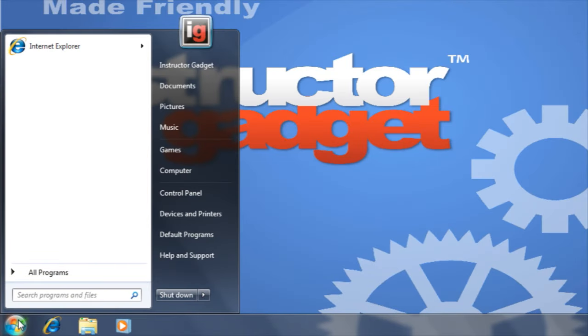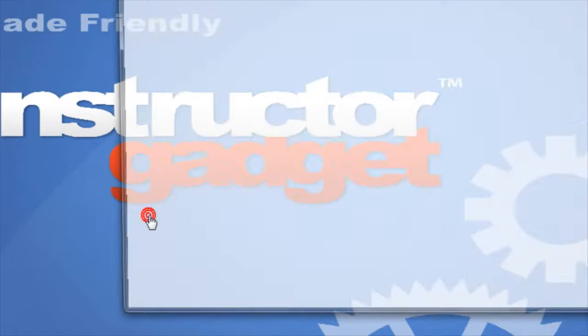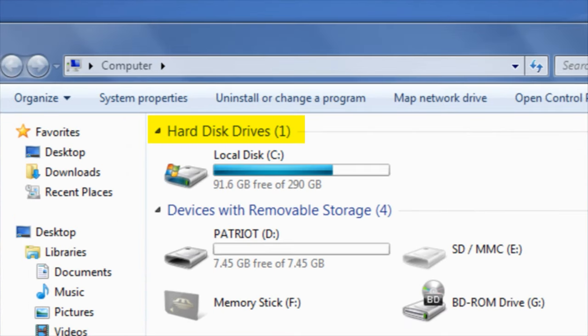To do so, click on the Start button in the bottom left-hand corner. Within the Start menu, then click on Computer. Computer will show you your hard drives as well as devices with removable storage. Each device with removable storage will have a name as well as a letter in parentheses next to the name. This letter represents the drive. Your name and drive may be different.